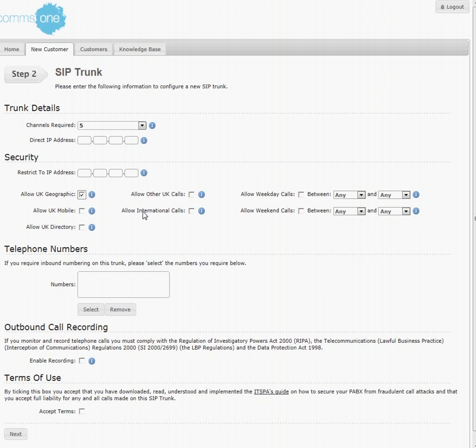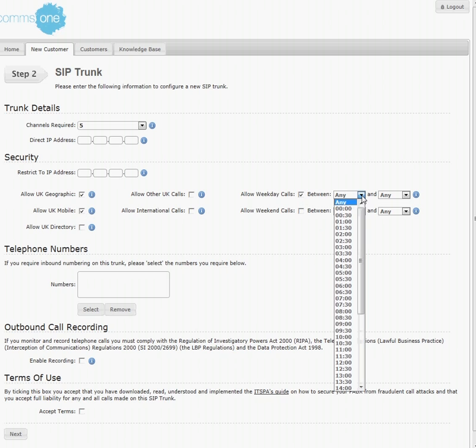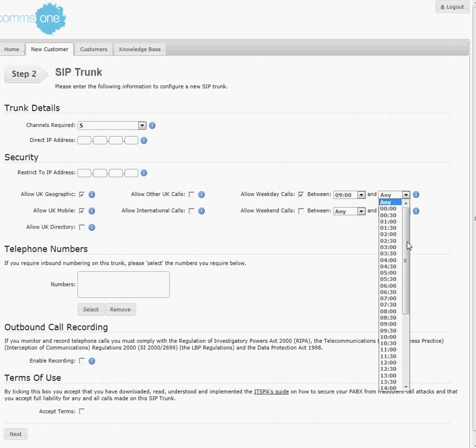Then you allow the destinations and times for calls that you want it to make. So by default it can't make any calls at all. So simply choose from the drop downs the times and the frequencies that you want the calls to be able to be made.